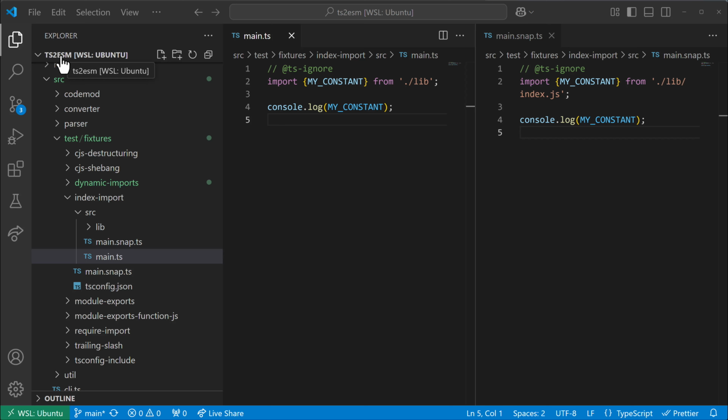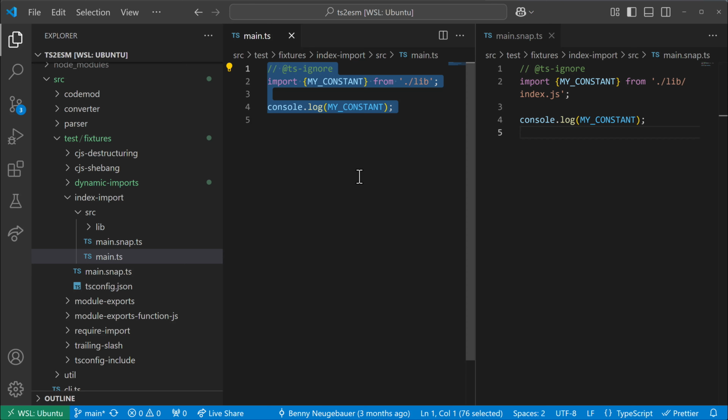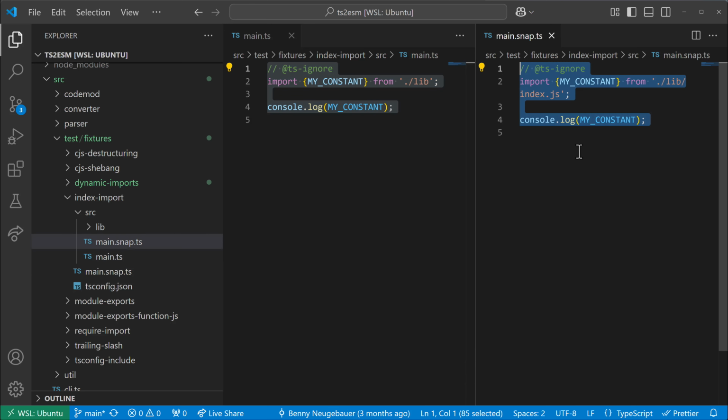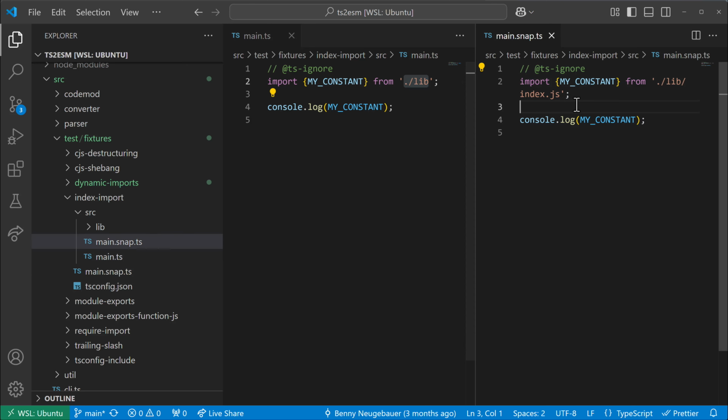So I created snapshots of how the code that is being transformed should look in the end. And this we can see here on the right, and on the left is the original code. So this code is being taken and transformed into the code that you see on the right. In this case, we see that, for example, there is no index.js extension here, which is then added by my tool and makes it look like this, to follow the necessary extensions that you need in your imports when using ECMAScript modules.